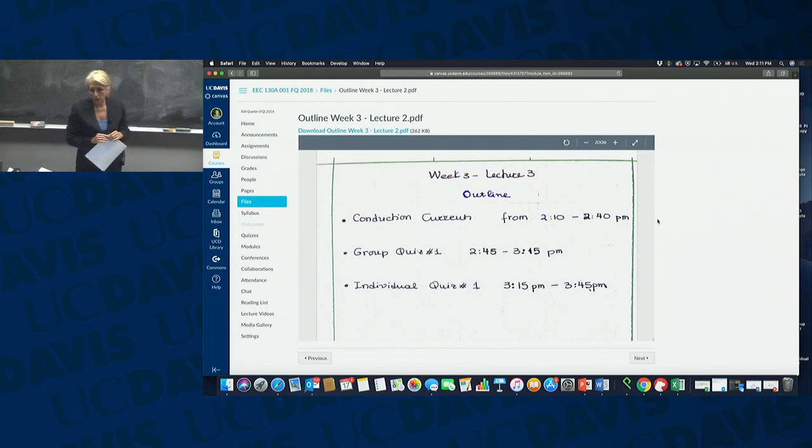The quizzes are on materials that you have seen before; they do not include conduction currents. If you just worry about that, obviously we did not cover the material enough, or at all practically, to have it in the quiz. And that's how we are going to do this.